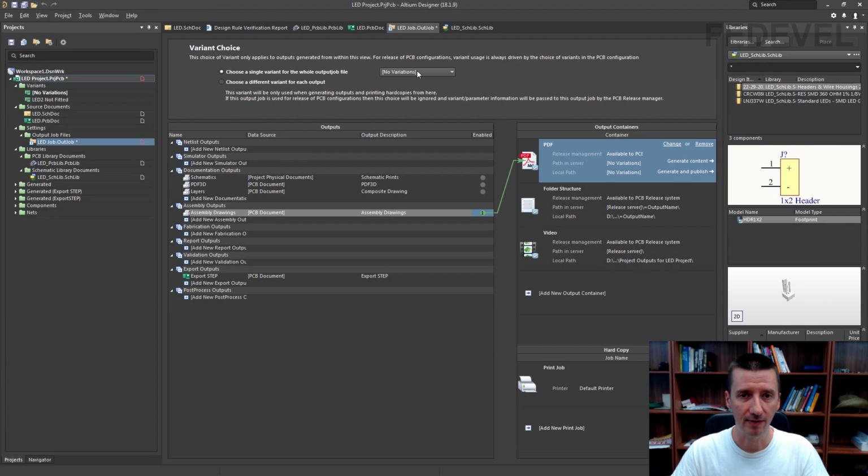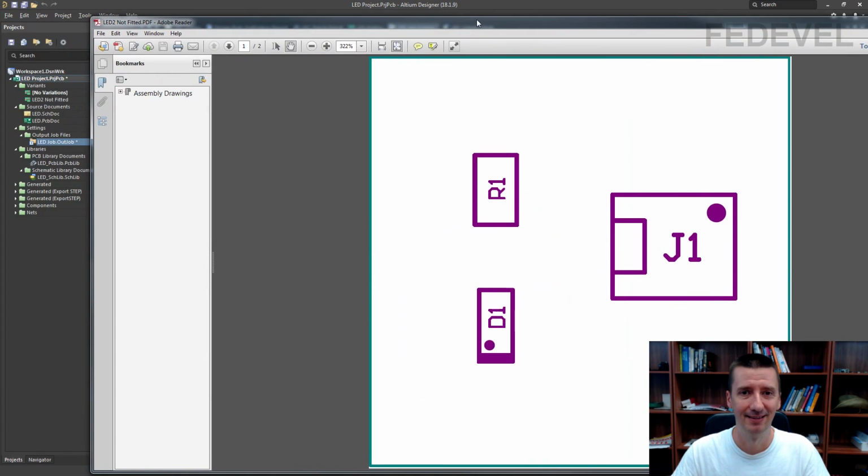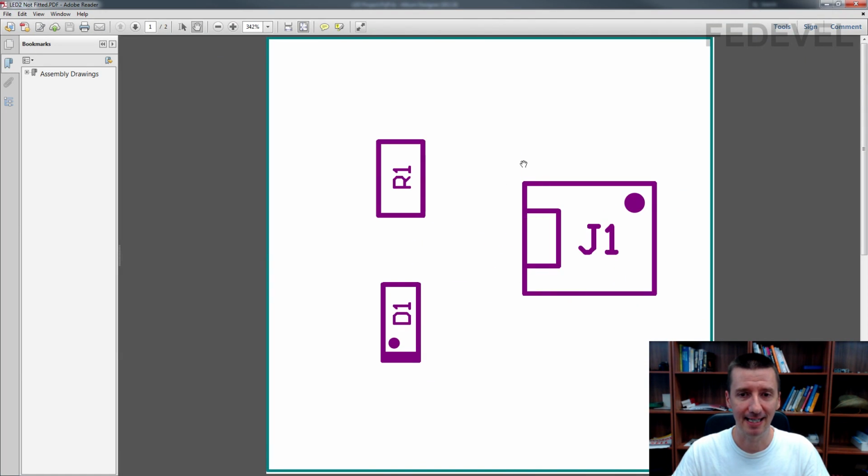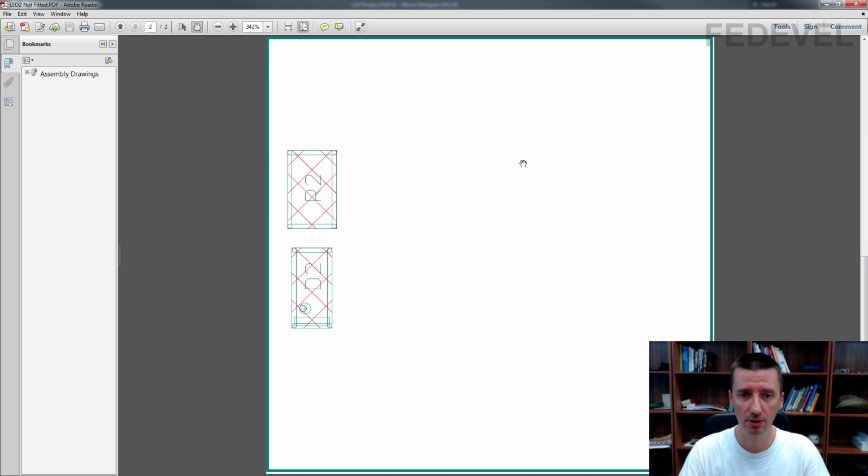Left click, select different variant, left click on the not fitted one, left click on generate content, and now I'm curious. The first page is exactly the same, but on the second page we should see the unfitted components, and they should be marked with a meshed red box. So let's go to the second page, and here it is. So these two components, they are not fitted. Yes!